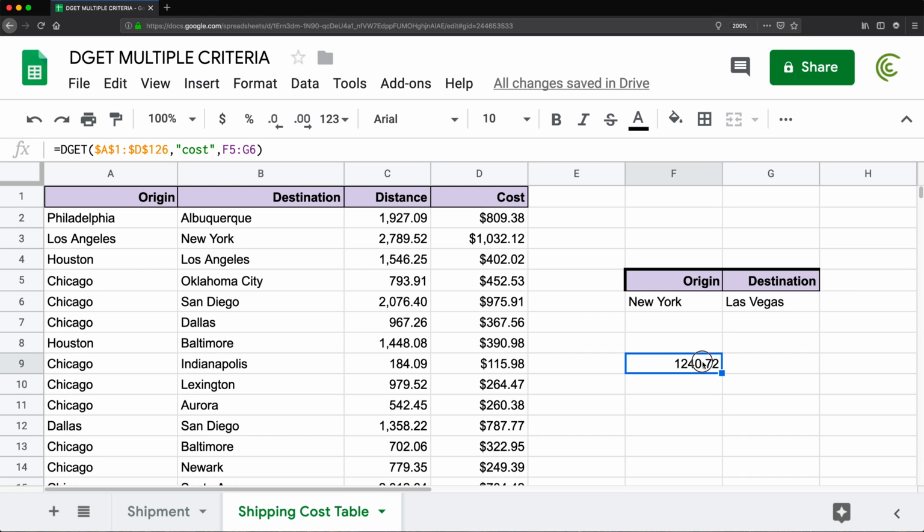To get this to work in a table like this one, we need to somehow make this criteria not be a range like this, but be an array. So to create an array like this, the way you need to structure that array, so let me just put that array right here. I'm gonna do equal sign and do curly brackets. And in this curly brackets, the first one is gonna be origin, comma, and after comma, it's gonna be destination, and then semicolon to go to the next row.